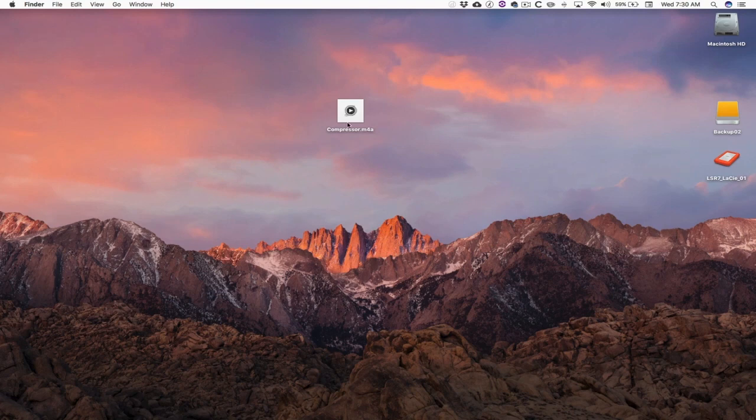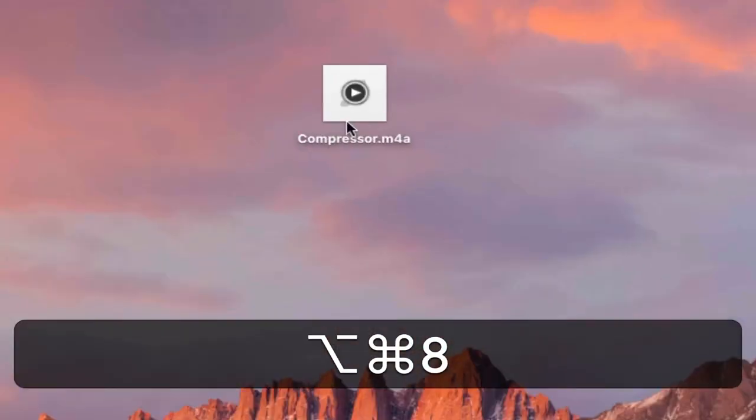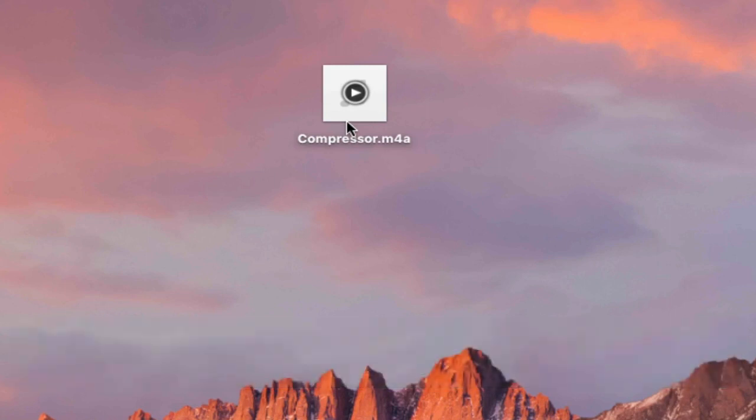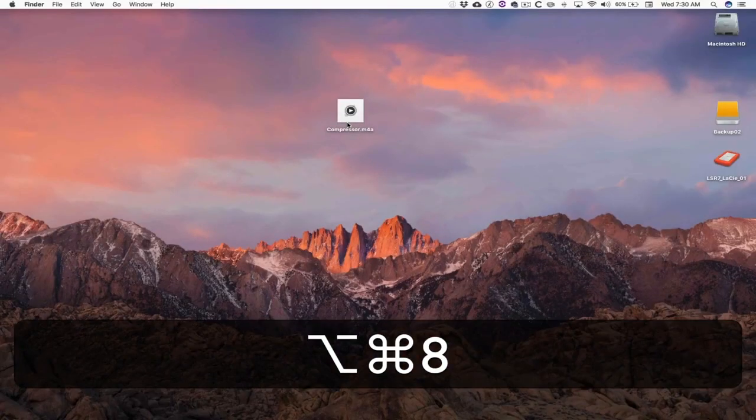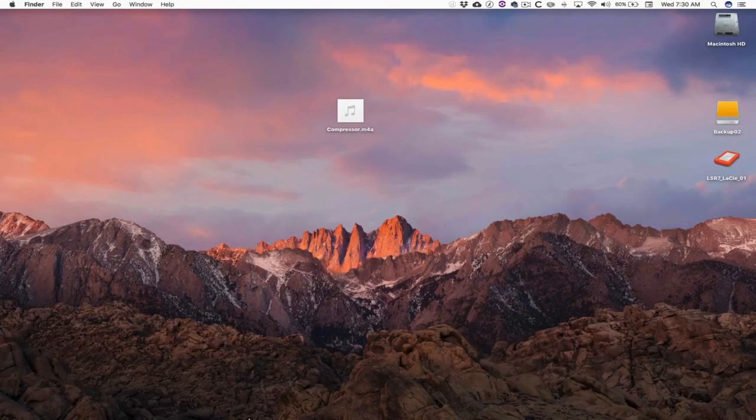But I'm gonna start with this file that I recorded on my phone. It actually happens to be called Compressor because I recorded a compressor on a refrigerator, not related to the app. Well, how am I going to find that app Compressor?